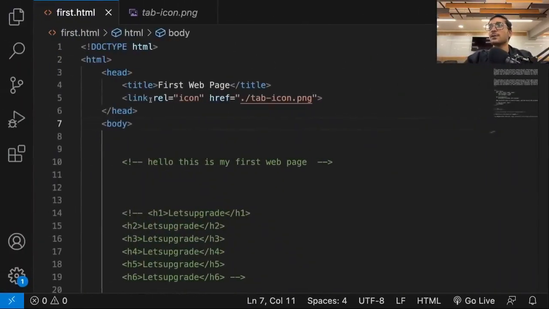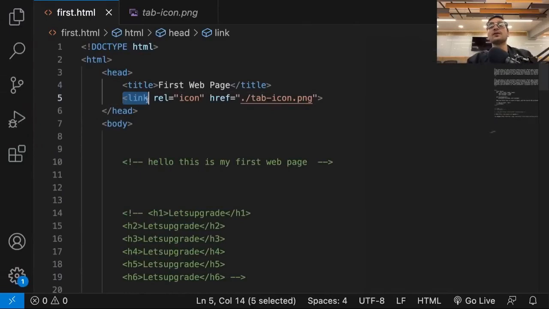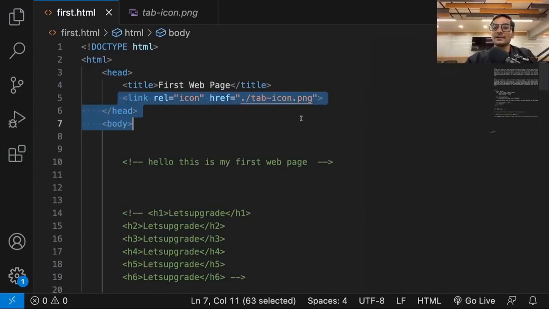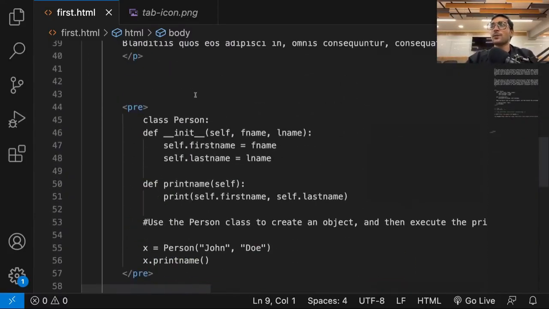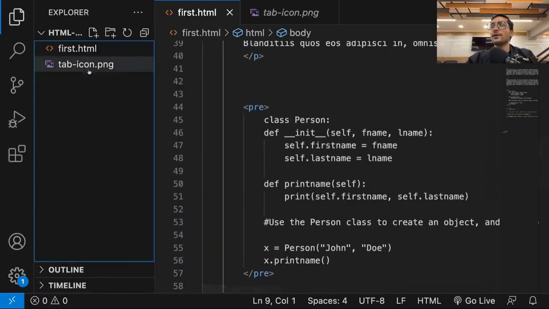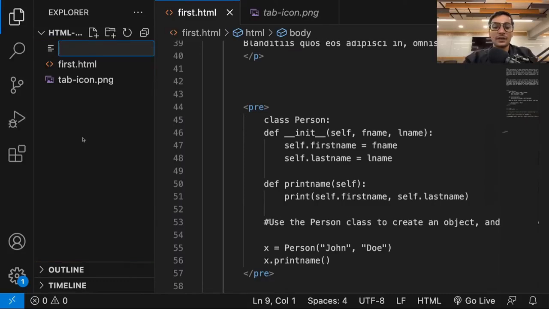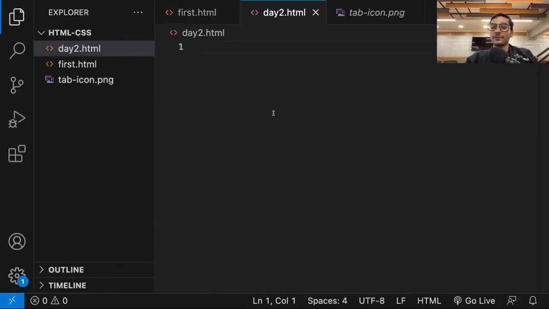Okay, cool. Simple. So link tag is going to be used to link various different things with my HTML file. Right now, we're only linking a tab icon. That's all. Now then, let's move ahead, guys, to the next topic. And for that, I'm going to create a new file today. So let me call this day2.html. Okay, a new file.